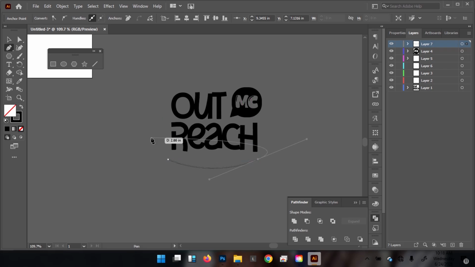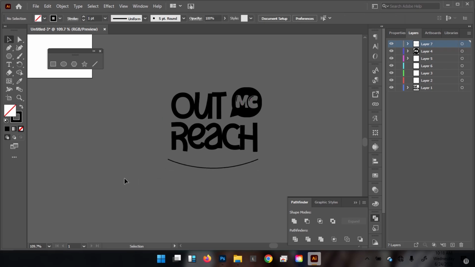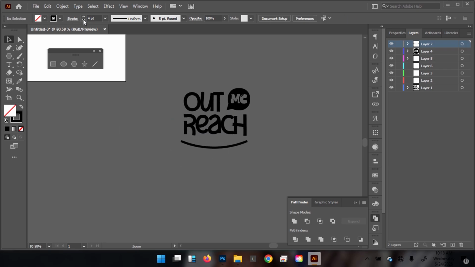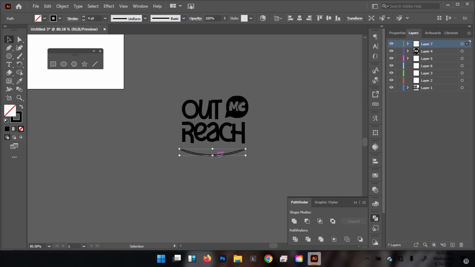And release. V for the move tool, click anywhere outside to deselect the pen application. Click on it, then increase the width of the stroke like so. Select it, reduce it. So you move it like so, and you use the arrow keys and then try to reposition it to your preference.